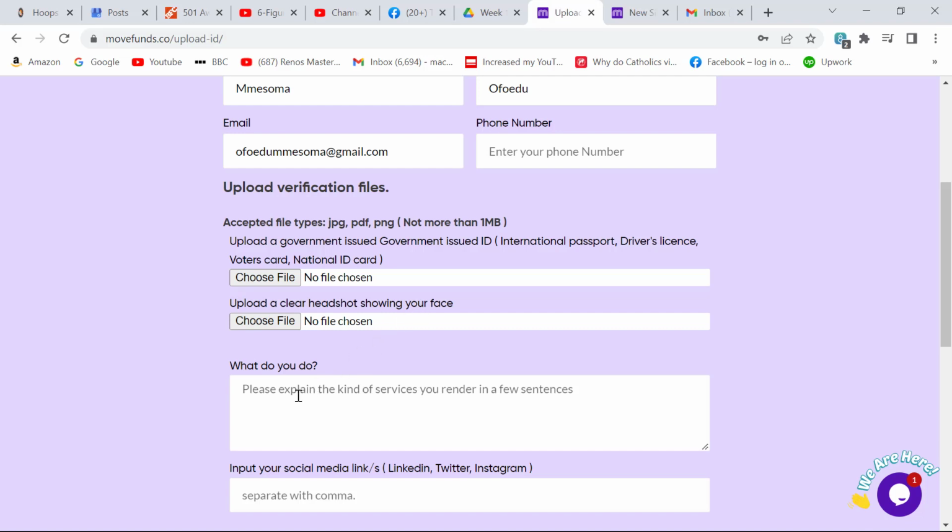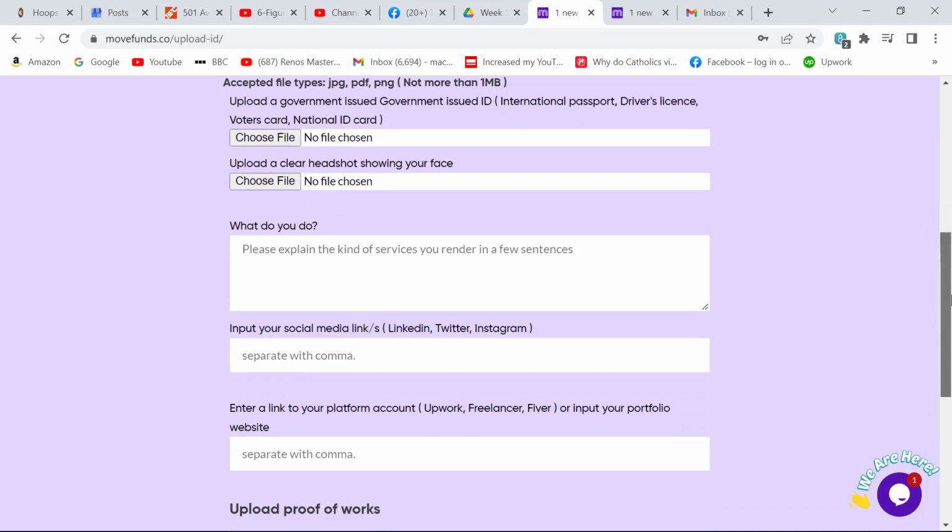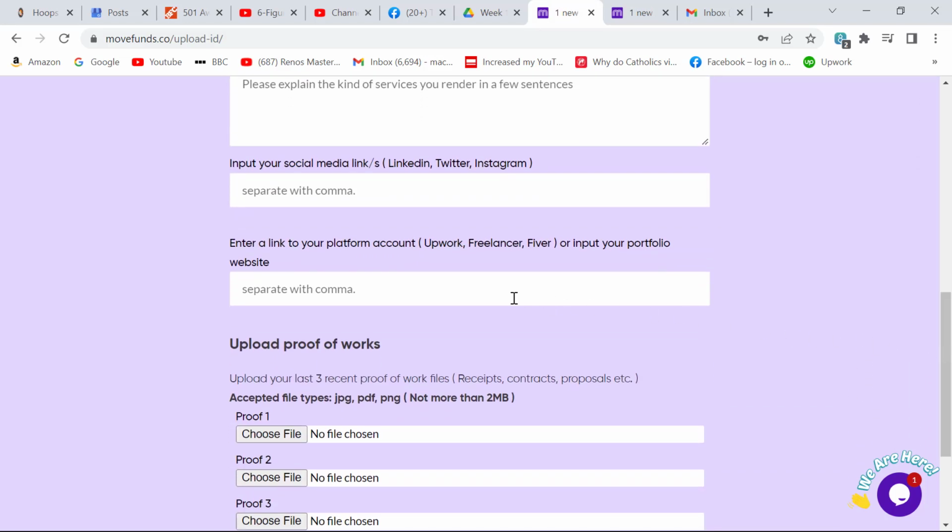And then further down, I'll need to give a brief write up on what I do, that is my occupation or my profession. And then further down here, I would supply my social media handle, whether Facebook, Twitter, LinkedIn, Instagram, whatever it is. And then further down, I will need to supply my freelancing platform handle. If I work as a freelancer on Upwork, Fiverr, or any other freelancing website, then I can go ahead and put in my handle details here.